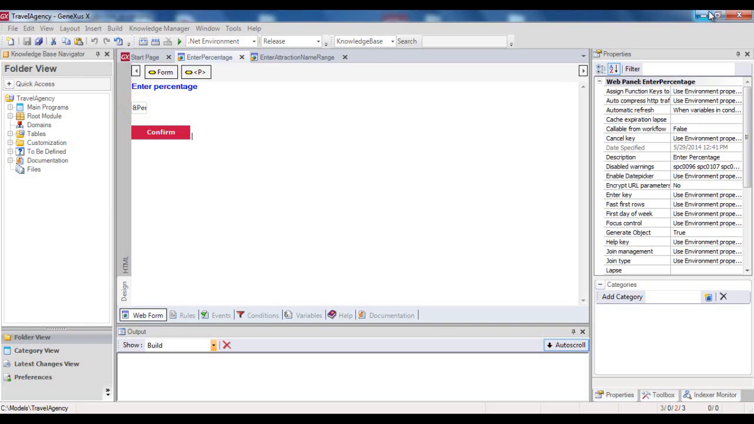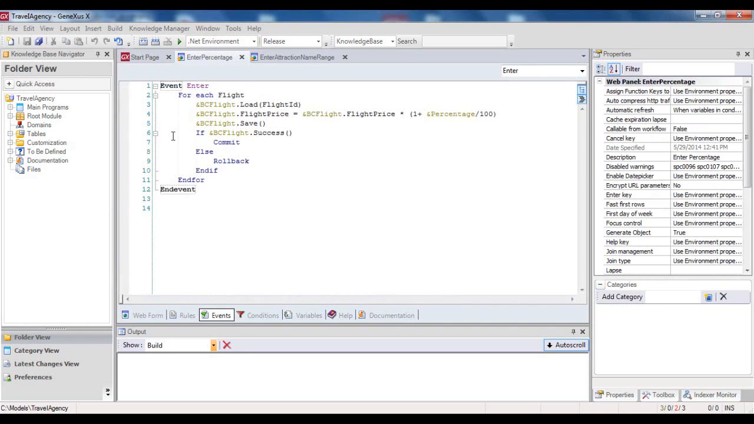This specific variable waited for an increase percentage, and then the user pressed the confirm button, and the event associated with it was executed, processing the price increase of all flights and applying the increase percentage typed by the user in the variable.